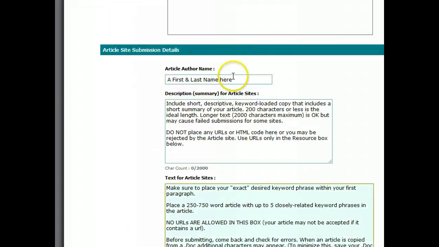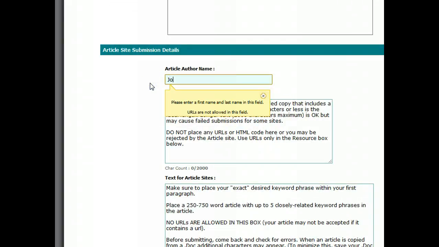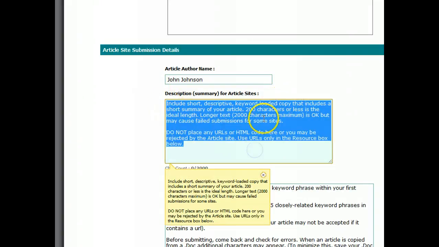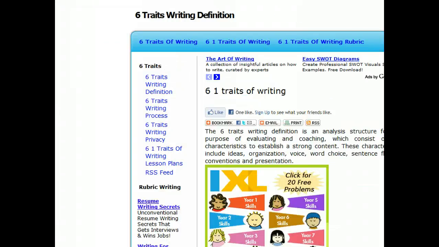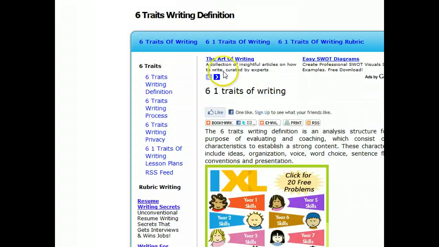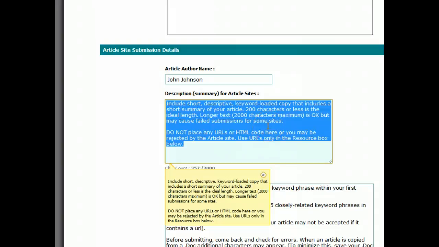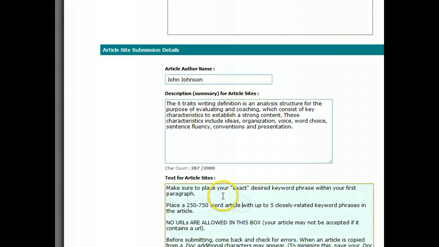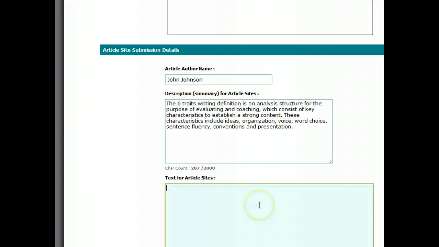So we're going to go here. First name John Johnson, right? And the description for article sites or summary description. So we can probably go back to our website here, Control C here, and we're going to enter that we go back here to submit our media. Let's go ahead and click on Control V, and we're going to now put in the text that is needed.